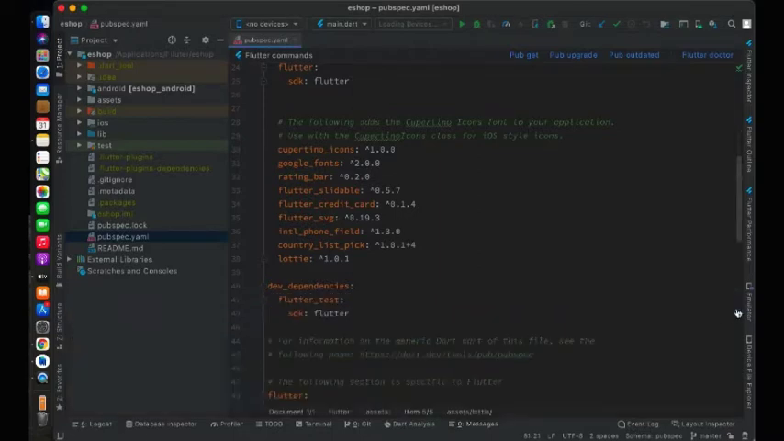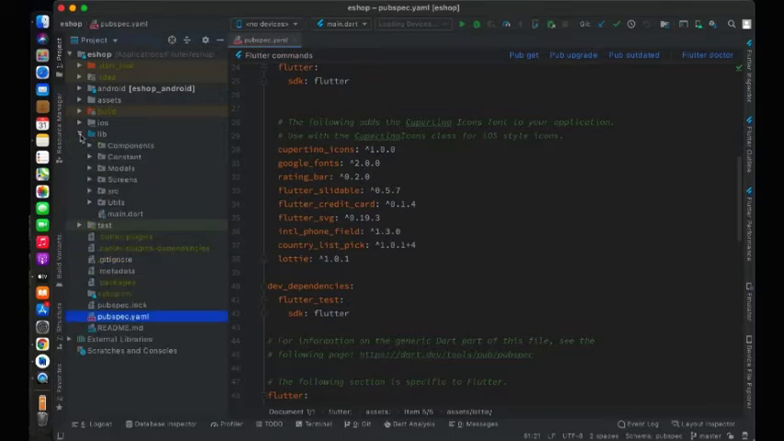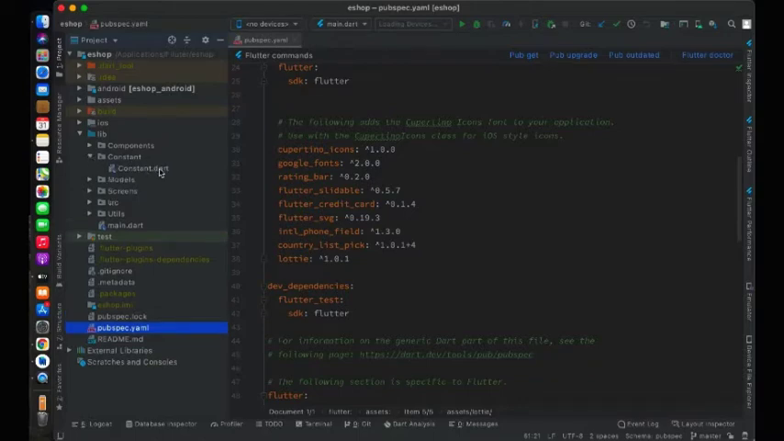So I'll just minimize this one. Now what I'm going to do is go to this lib folder. This lib folder basically contains all your screens and the code for those screens. So I'll expand the lib folder, and under the lib folder you're going to find a new folder that is named constant. Expand this folder as well, and you're going to find a file that is constant.dart.